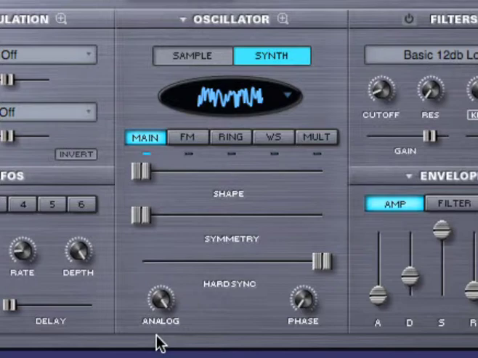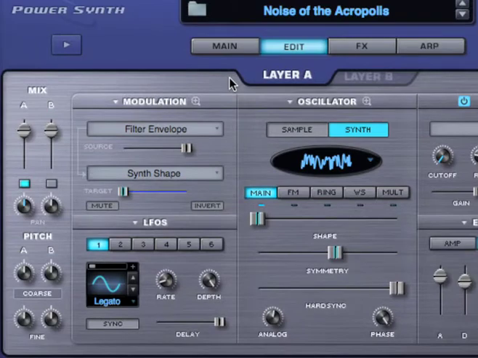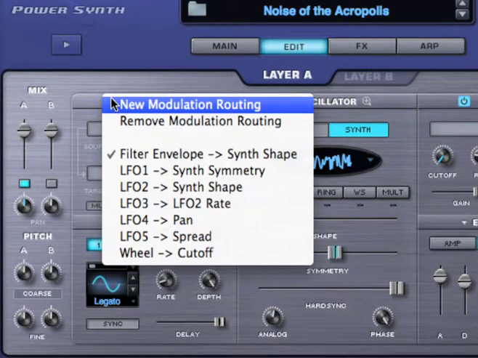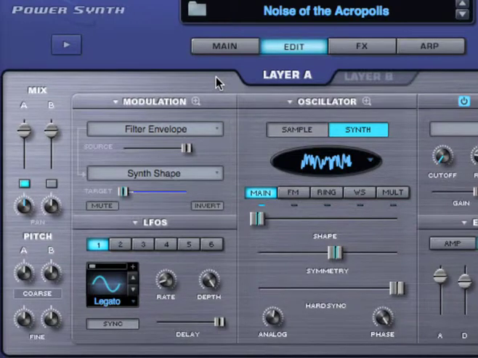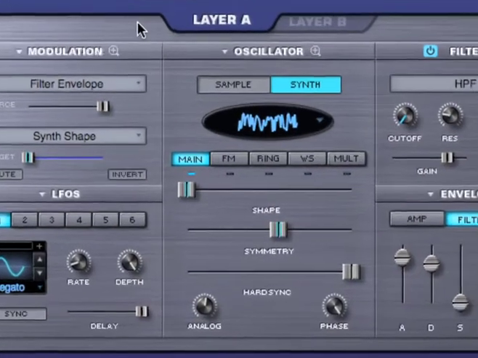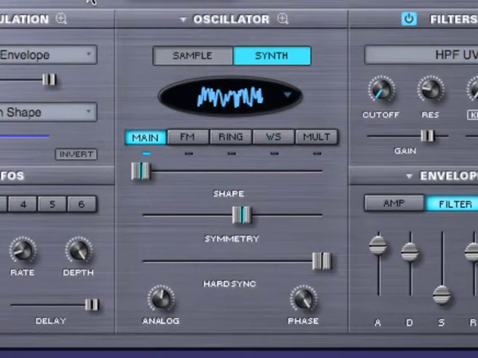Okay, now let's check out a patch created using only the noise generator. This patch contains several modulation routings to create a constantly evolving sound. Cool. Now let's go over sample-based oscillators.